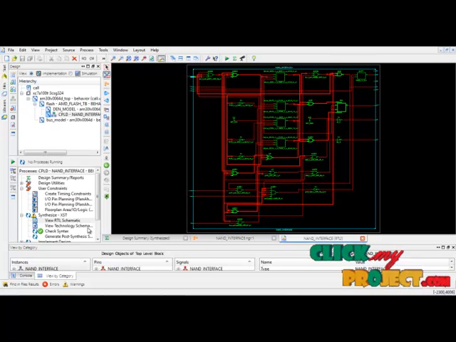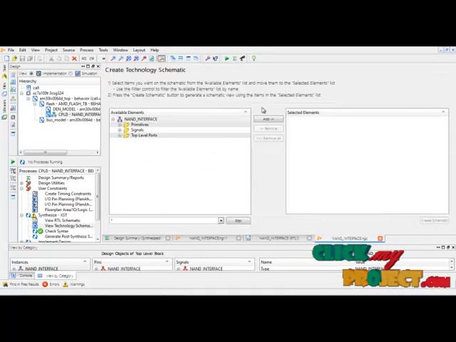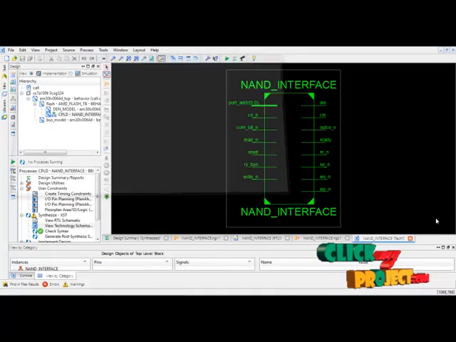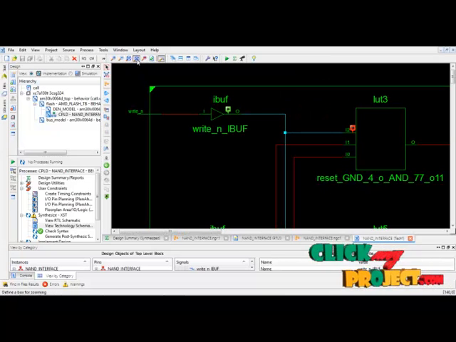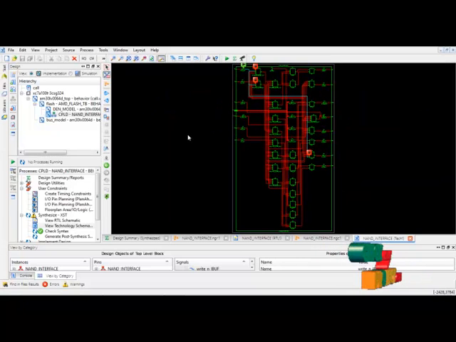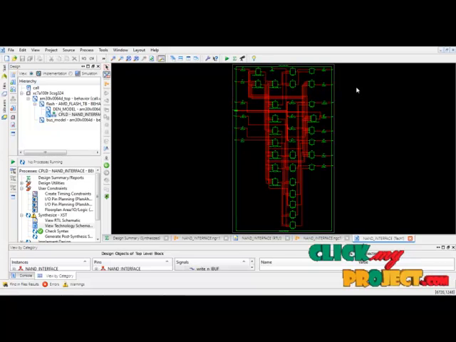Now we can view the technology schematic diagram by running view technology schematic. Now click add and click schematic. This is our overall technology schematic of our proposed work. Now we can view the internal structures by double clicking in. This is our overall architecture diagram, the technology schematic diagram for our proposed work. This displays the LUT based structures.